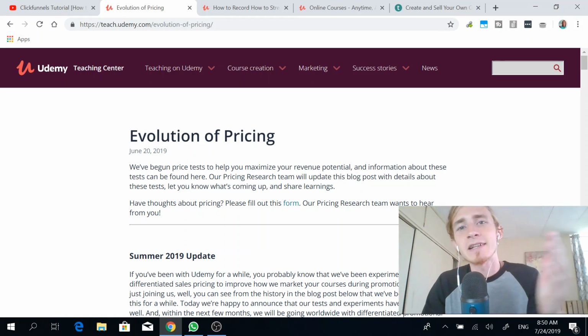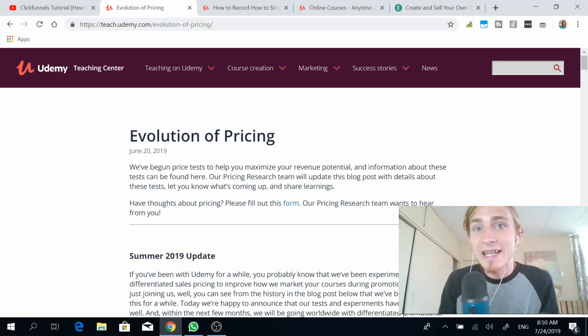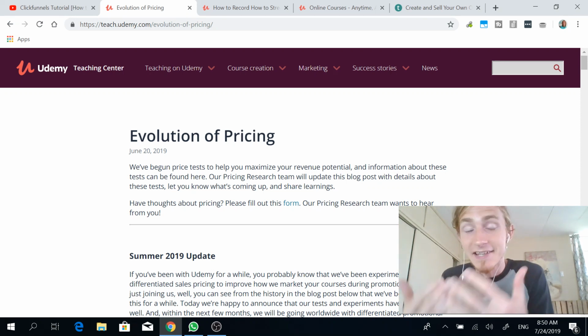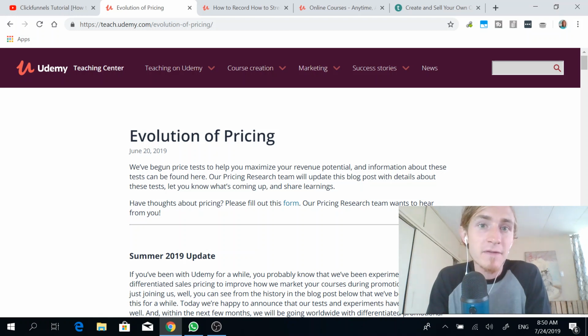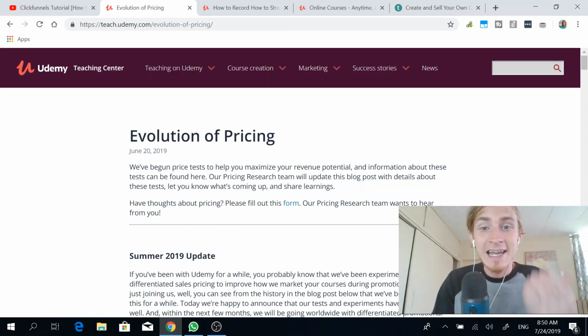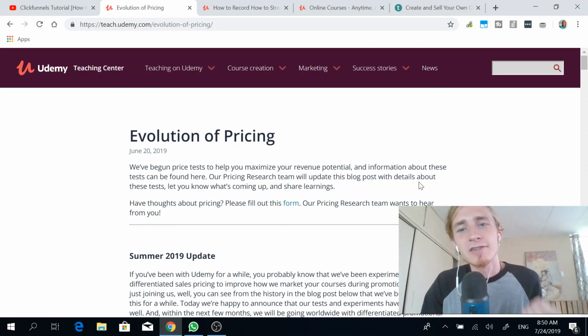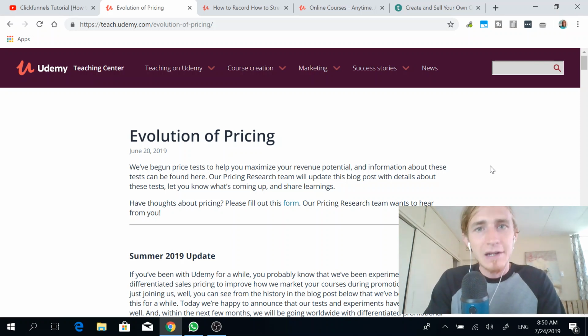But basically what you can expect is that your course's price will actually fluctuate based on your course's performance. If your course starts doing better and you have like a year or two of history with a lot of reviews, then Udemy will start charging more for your course. And they have done studies and found that people will actually pay more for courses in these scenarios. So I figured I would make this video to make sure that you guys are more aware of the pricing changes that are happening on Udemy.